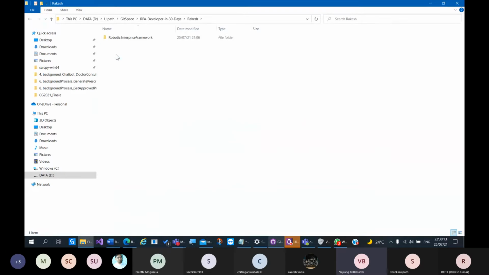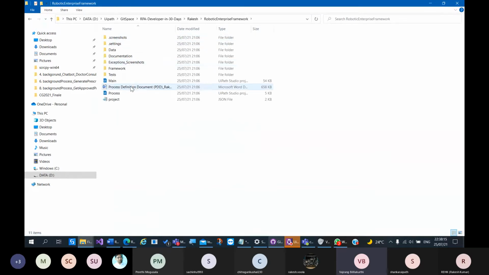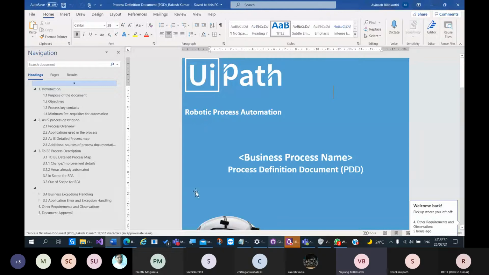So all I can do in the repository, go to show explorer, I can see the complete folder. So let's see what Rakesh mentioned. I will take each and everyone's PDD file.